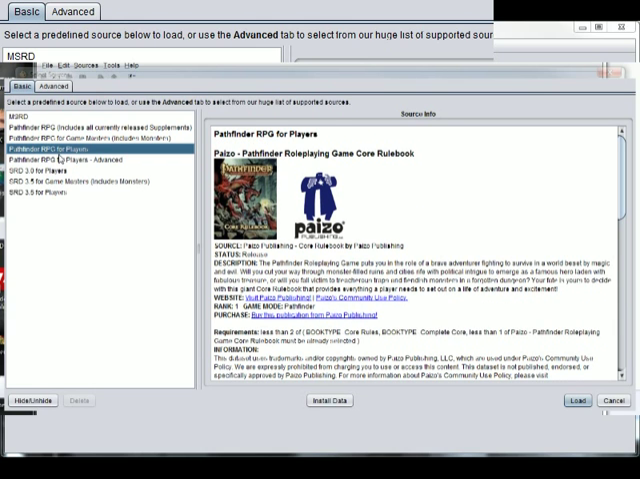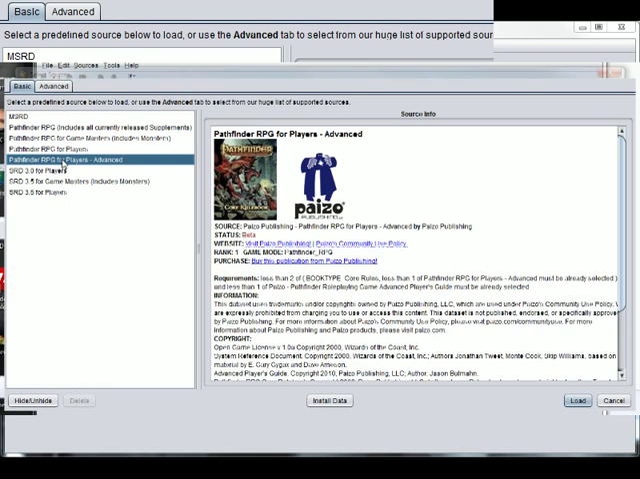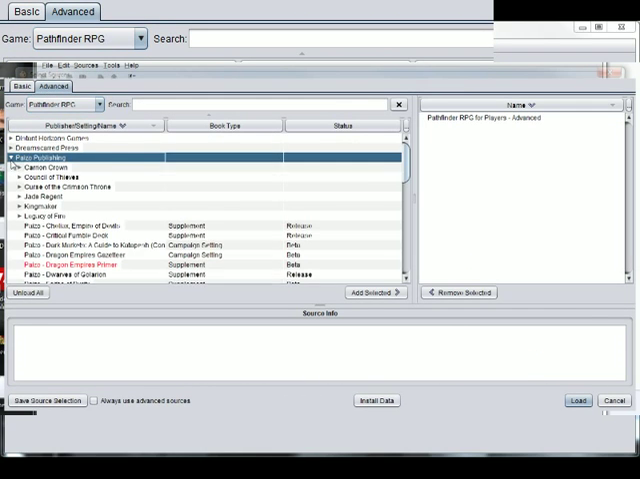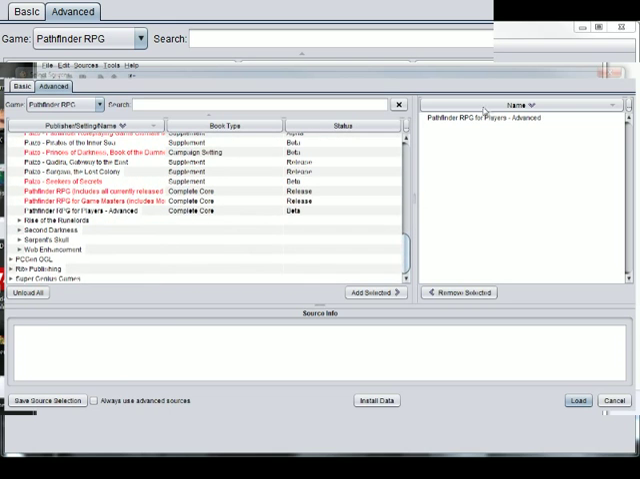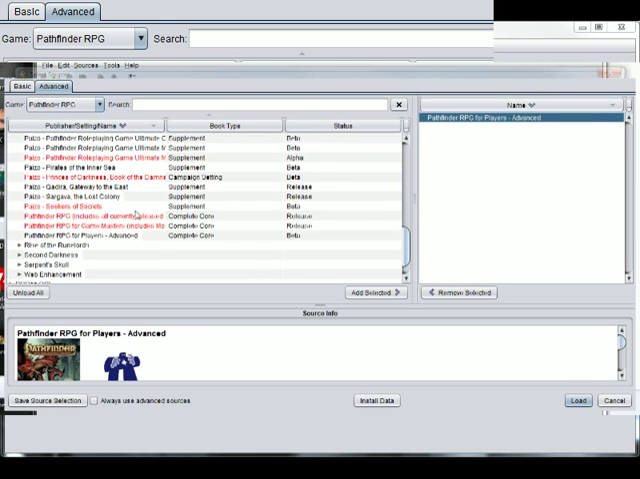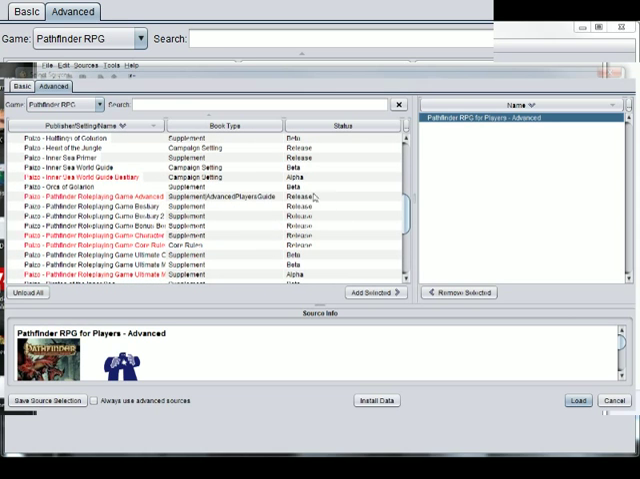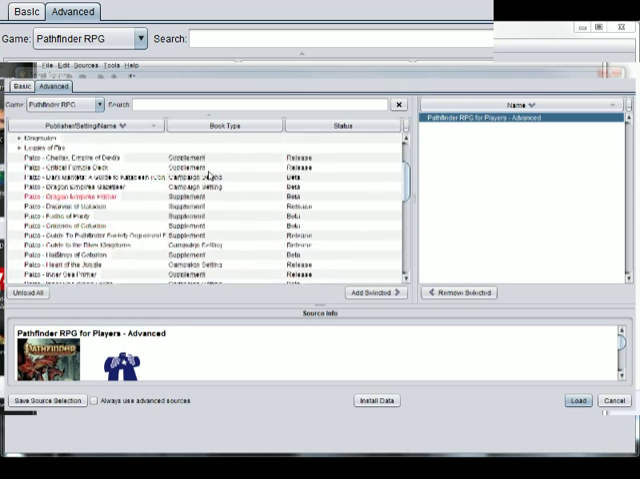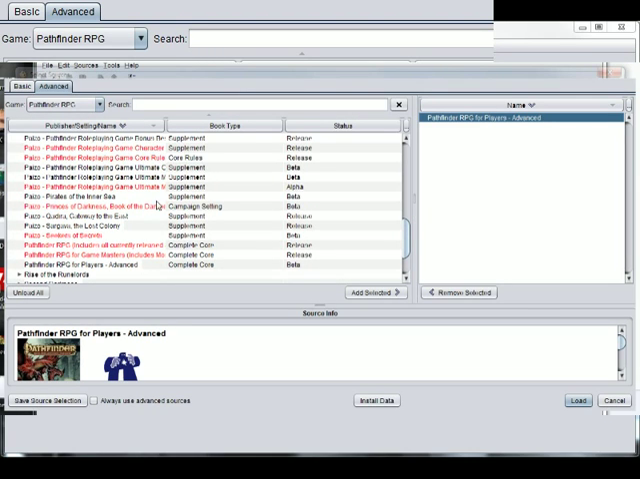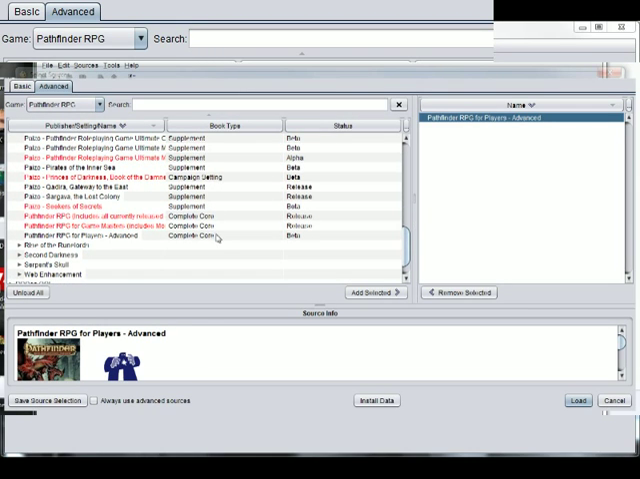You can do the basic stuff right here and just choose the books, or you can go advanced and be very specific on what you're putting in. Right now I have the advanced book in there. Where's the core? Core actually should be in here, because it's part of, yeah.